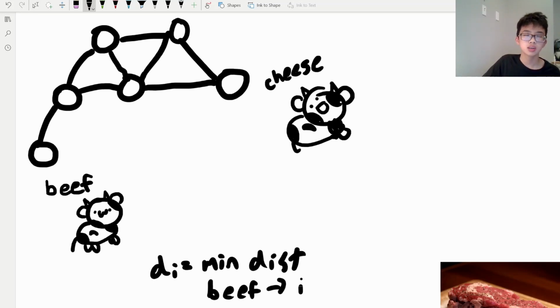Let's say that we have an example graph where Beef is currently at this field and Cheese is currently at this field. Then, if we want to calculate d of Cheese, which I'll abbreviate to c, what would it be equal to? If we want to do this in a very straightforward brute force way, we could start a lot of searches from Beef and then just go through every possible route to get to Cheese. But do we really have to do that?